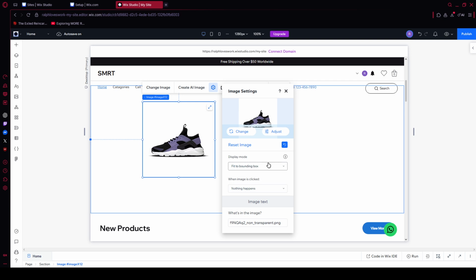Fill bounding box makes the image cover every inch of the frame. It can crop edges or stretch if needed, so choose this when full coverage matters more than seeing every pixel. Keep image ratio locks the original proportions to avoid distortion, which is ideal for maintaining professional quality.